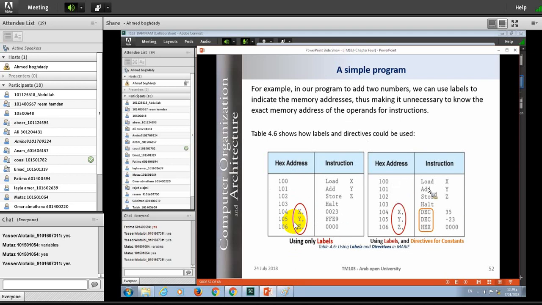So load X, add Y, store Z, terminate. Now X, comma, this is the label, decimal 35. So I can also write HEX 0023. Y will take a decimal value, minus 23. Z, I can keep it hexadecimal, 0000. So, is it clear how we can use the labels and the directives?